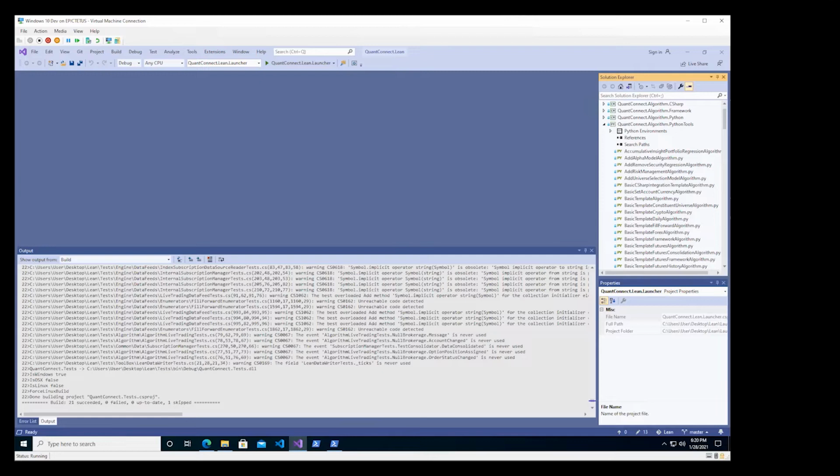Although I would suggest for those of you that are looking to do research, the research environment in the web IDE through a Jupyter notebook is actually probably the best tool for algorithm design specifically. Now, if you're looking for testing specific parts of Lean, then yes, you'll have to do it locally. We use NUnit for our testing framework.